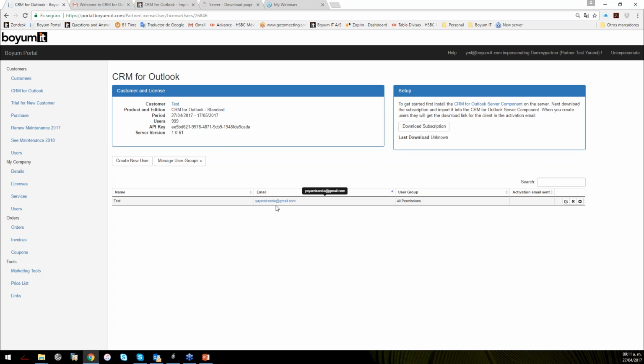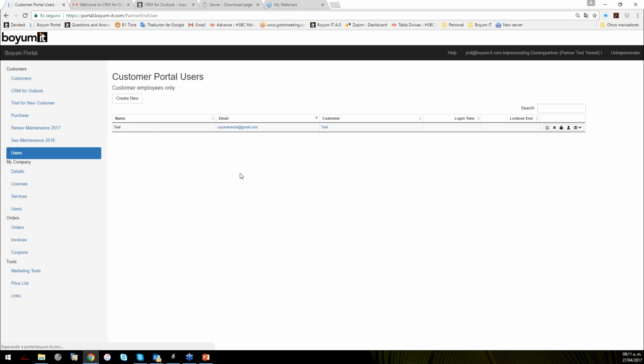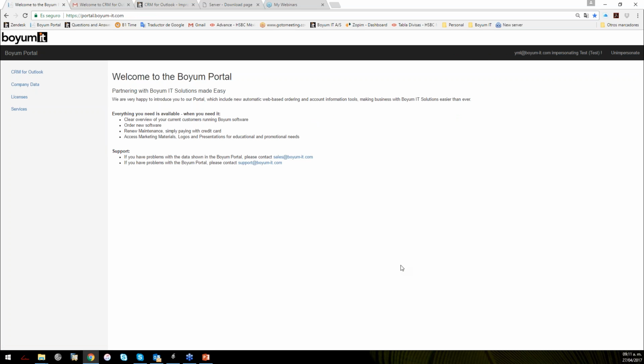Basically, this is the email I register as a user that is going to administrate CRM for Outlook with the end customer. This is the view of the partner, but also, this is the view that you will get if you're an end customer. For example, here's the user. I'm going to use an option that I have as an administration. The partner won't be able to do it. But if you're an end customer and you receive your welcome email to log in into the portal, this is the view that you're going to see.